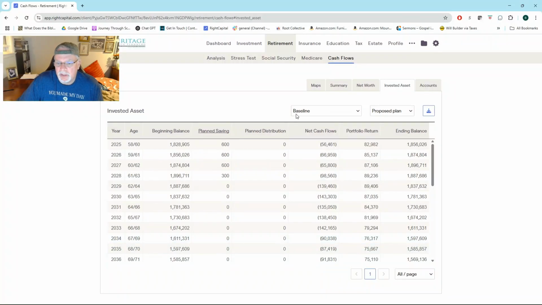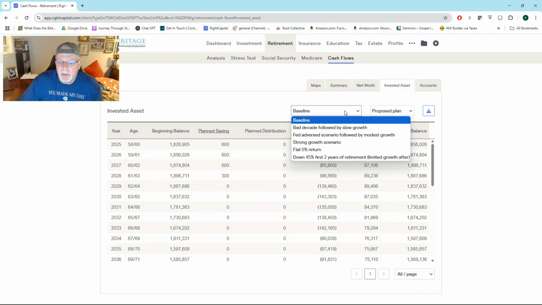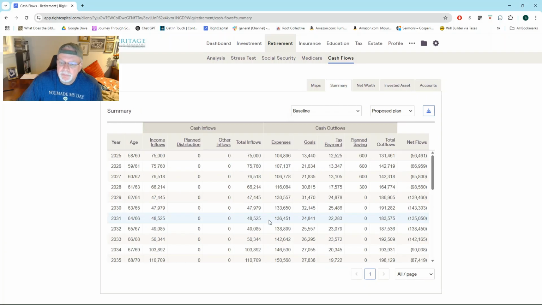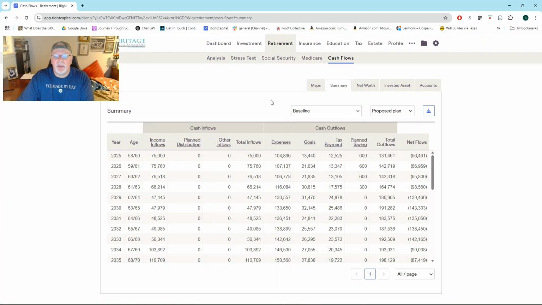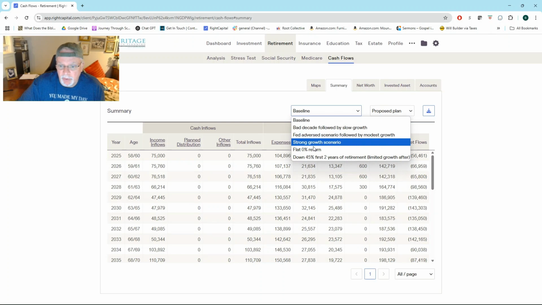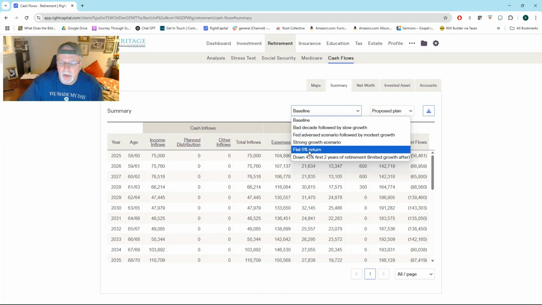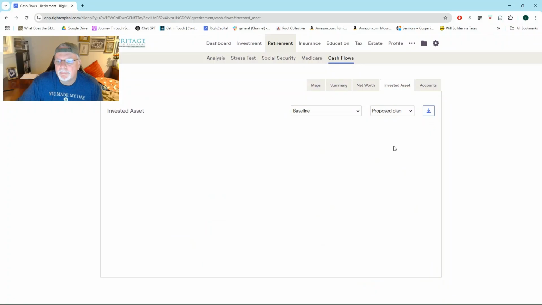Oh, and also look, there's these tabs too. So there's options. Like if we go to summary, you can switch this. Like I use the baseline. Baseline assumes whatever your growth is goes steady. So on your investments, even though I don't think baseline impacts any of the expenses and inflows, it mainly impacts your invested assets and stuff, which you'll see in accounts. But you have all these different options, strong growth scenario, flat zero. So you can play these out and kind of see how it impacts it.